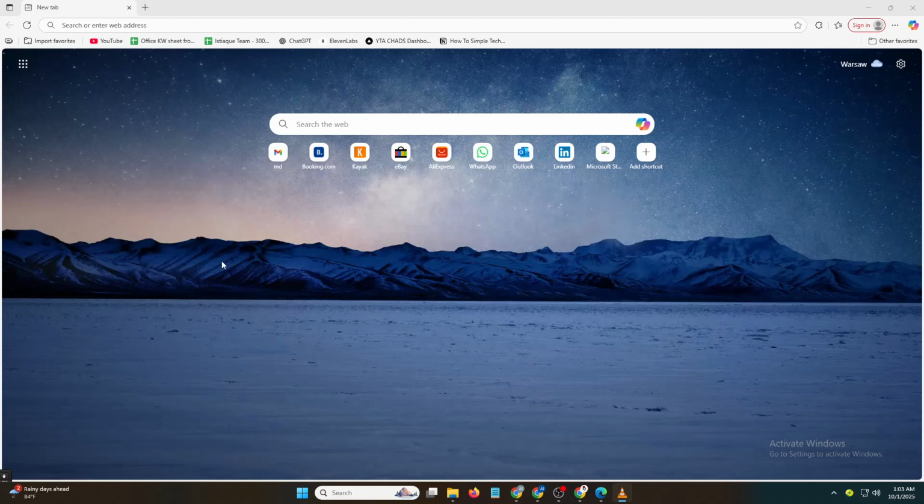In today's video, I'm going to show you a super simple but really powerful trick: how to add any website to your Microsoft Edge home screen in 2025. This way, your favorite sites are just one click away the moment you open your browser. No searching, no typing, just instant access. Stick with me because I'll guide you through step by step.